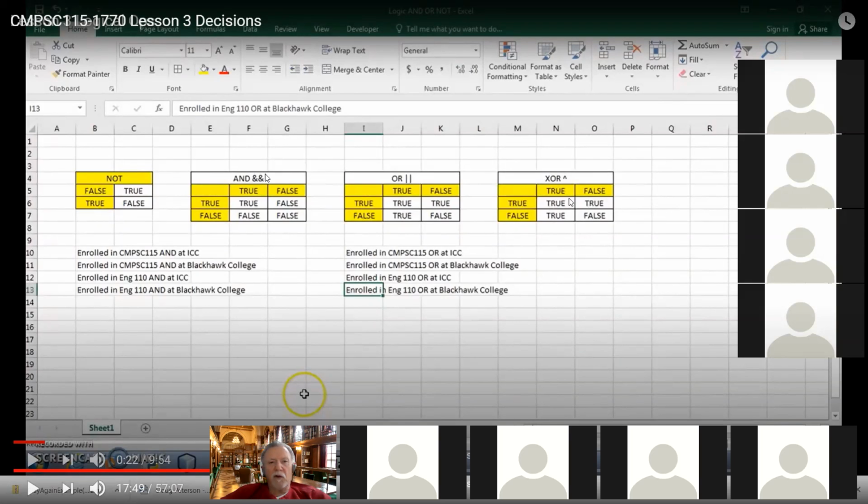Ampersands are used, two of them, for and. Two pipes, the pipe is above your enter key. It's an uppercase backslash, okay? And then XOR, of course, is a caret, uppercase 8, or I'm sorry, uppercase 6. All right.